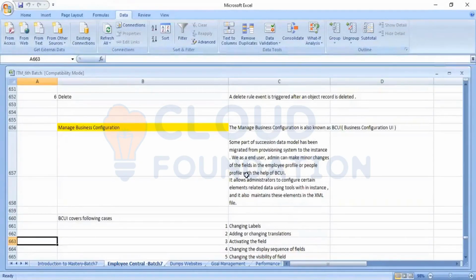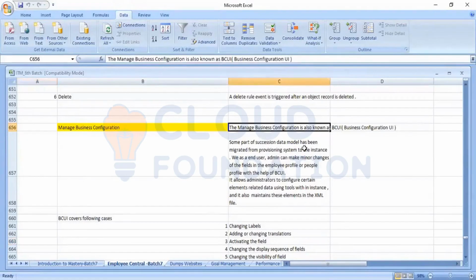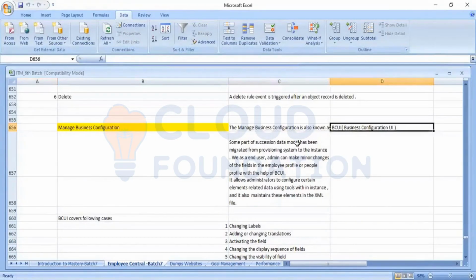How we have used the corporate data model from the front end, similarly, we need to use the succession data model from the back end system. But SAP has also introduced a new feature that is known as Managed Business Configuration, which is an extended part of the succession data model. What is this feature? We will see. Managed Business Configuration is also known as BCUI, that is the Business Configuration UI.